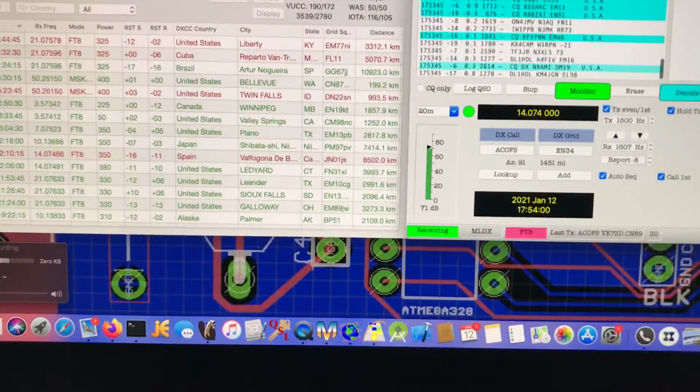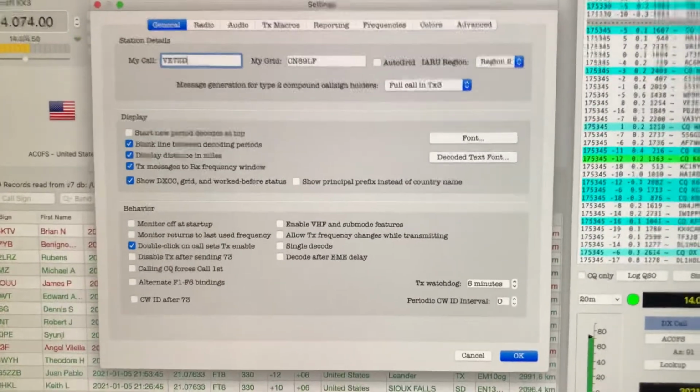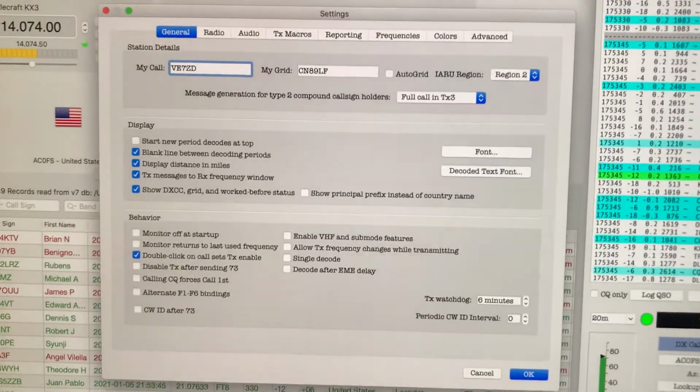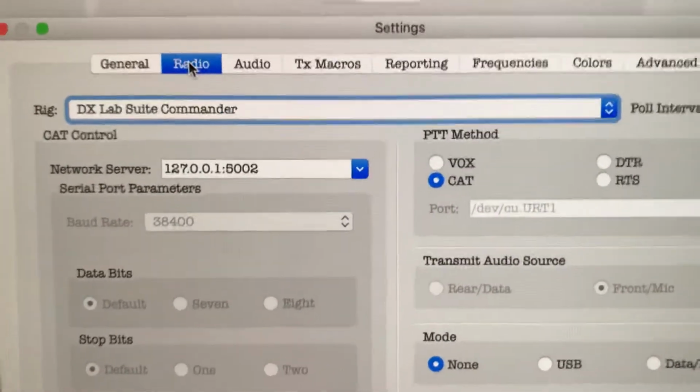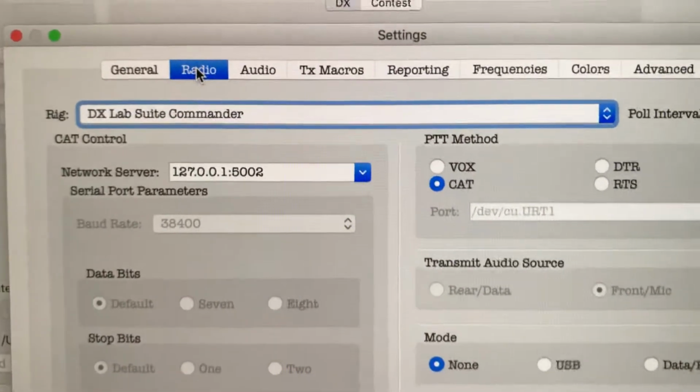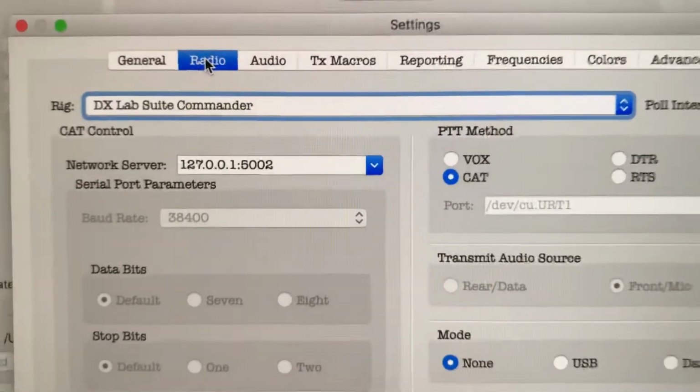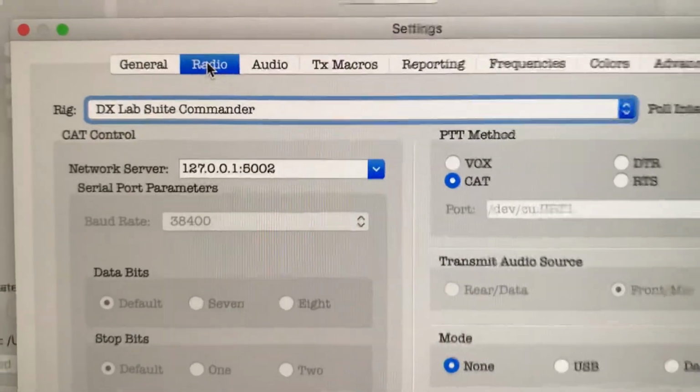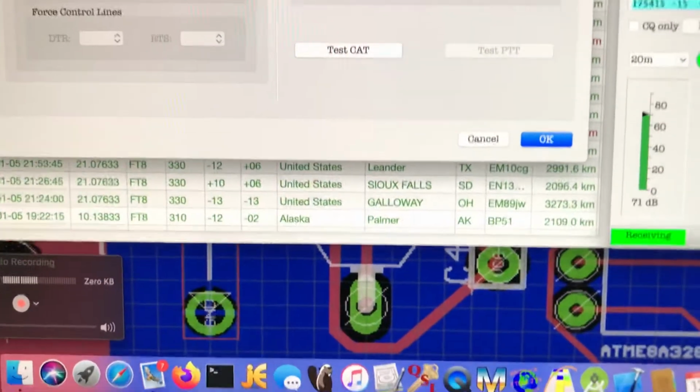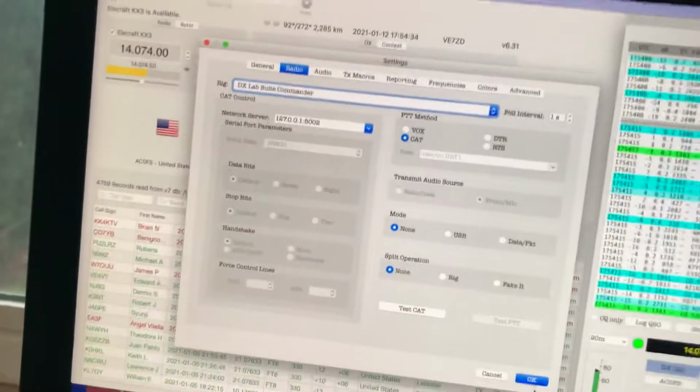Now you wanted to see settings, so let me bring those up. This is what I have for settings, so hopefully you can do a capture or something on that. Here's what I have for radio. The one thing that could possibly be an issue is that I'm using MacLogger DX, and in order for the CAT control, I use the DX Lab Suite Commander. Any other settings first off? Audio, reporting, frequencies. That's probably all you need. In any case, let me close this down.